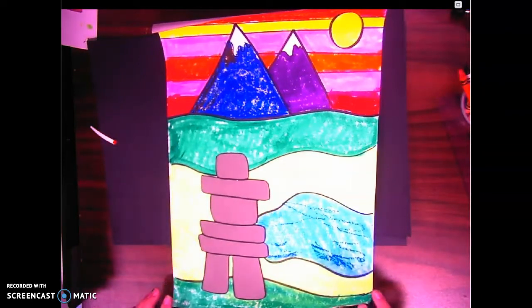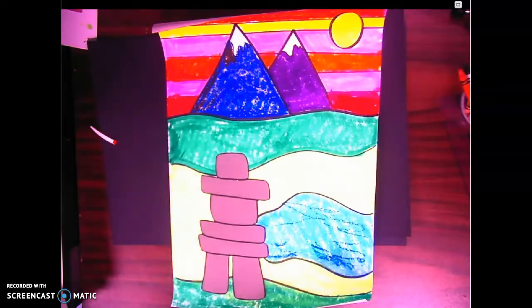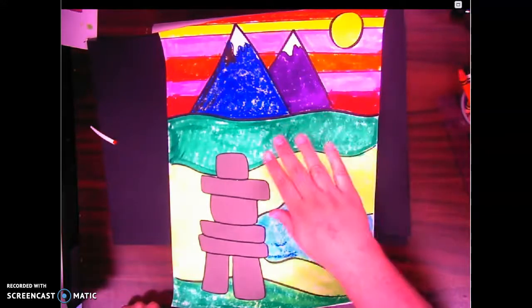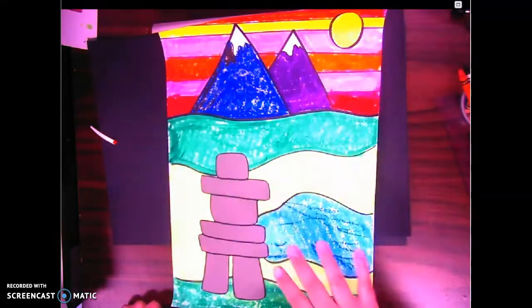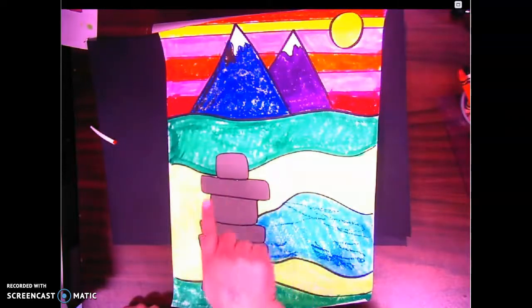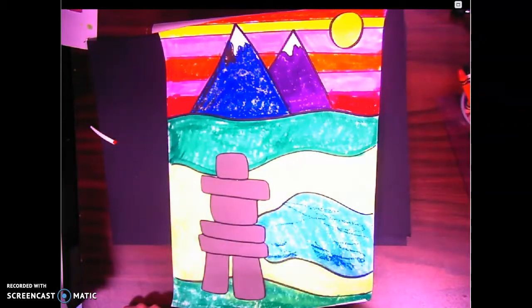Today we are going to create a Ted Harrison inspired landscape. Ted Harrison was an artist inspired by Canada's land, and today we're going to recreate a little bit of his art. You can see I've used my best coloring, right? And over here is an Inukshuk. It's a sculpture, which we're going to talk about later. It's made out of rocks in real life. Ours is made out of paper, but that's okay too.